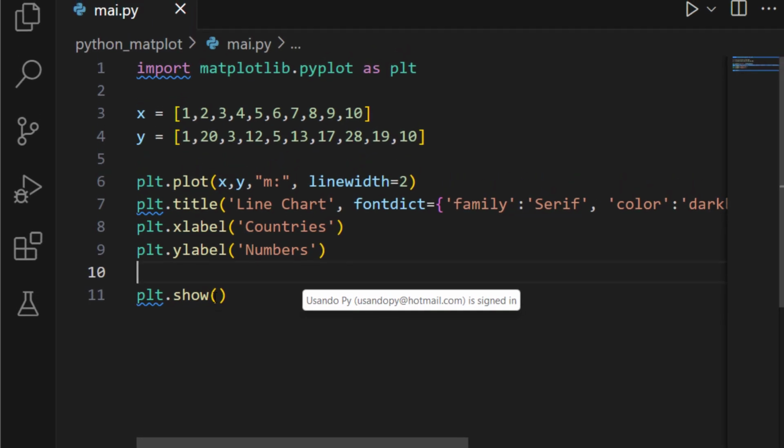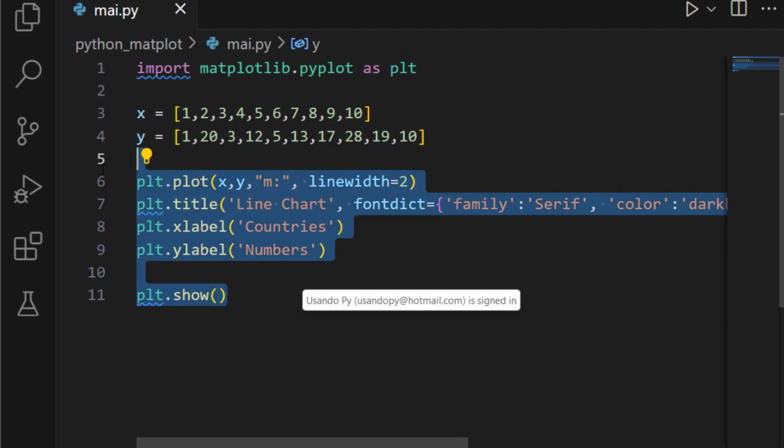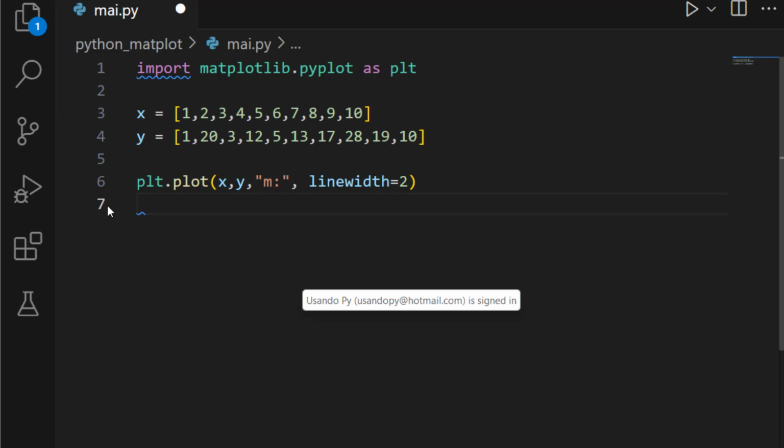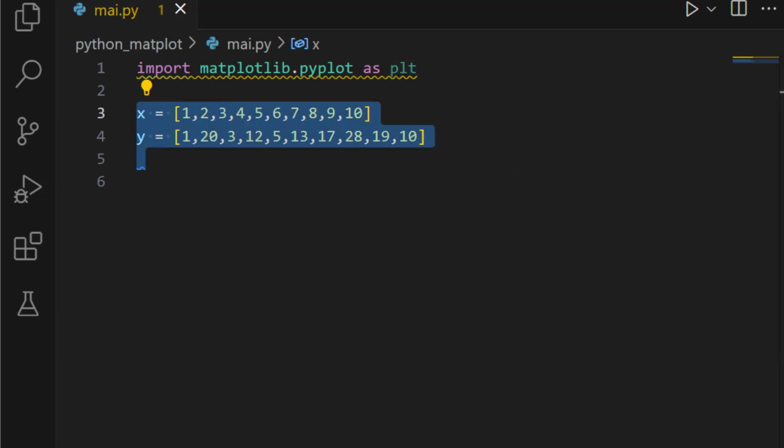This is where we created my line chart. I'm just going to delete everything. So for the bar chart, I'm going to have this example.